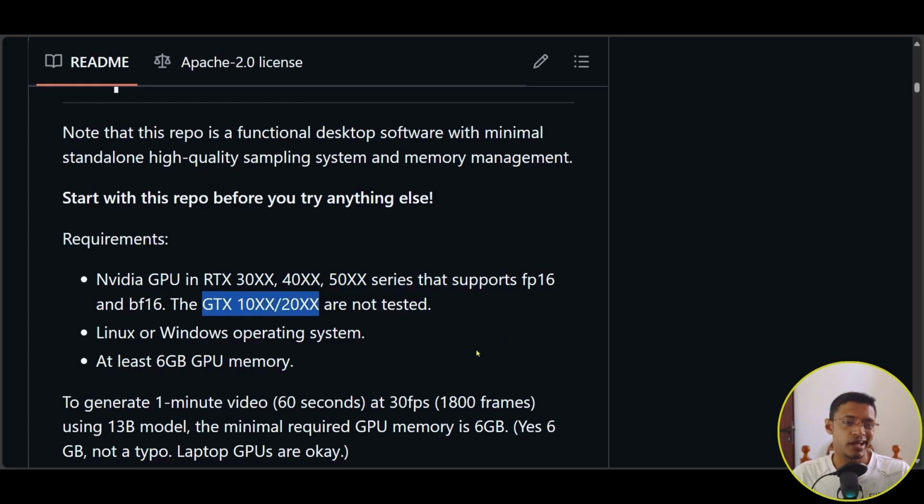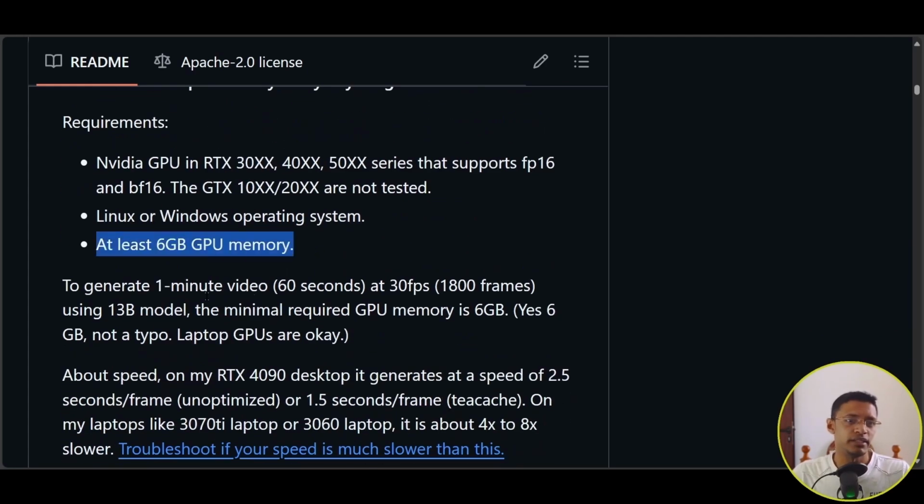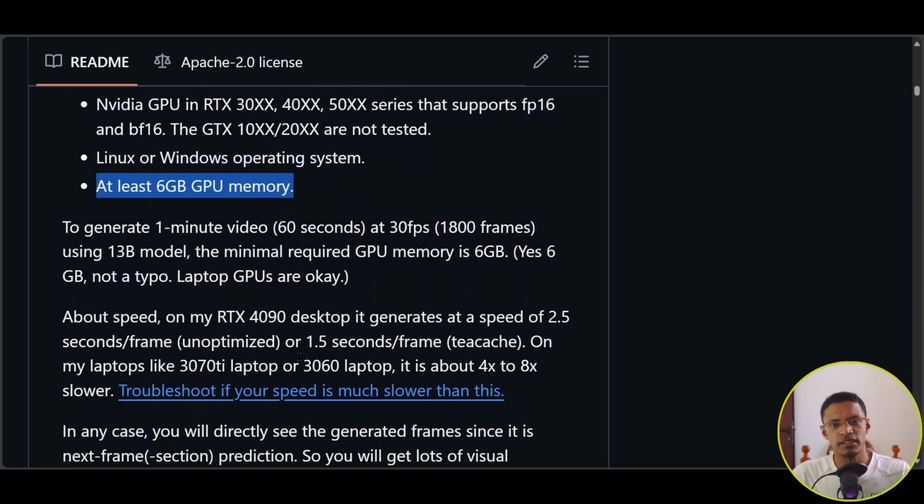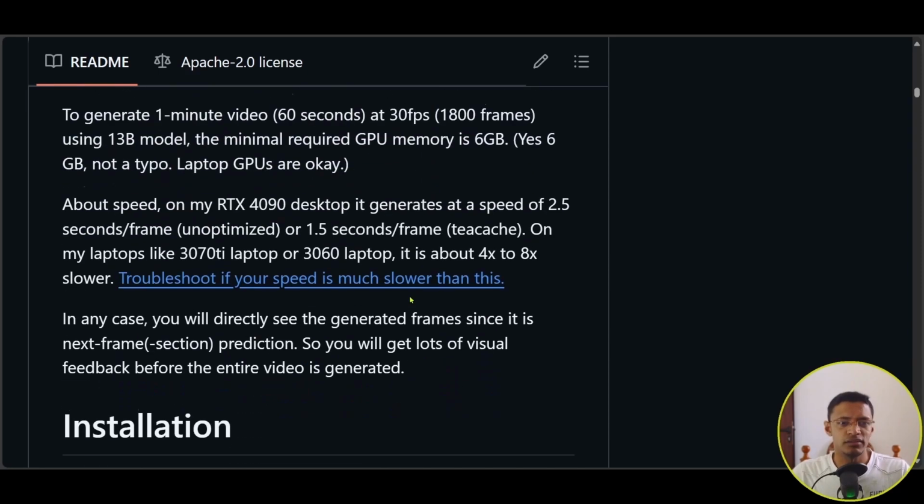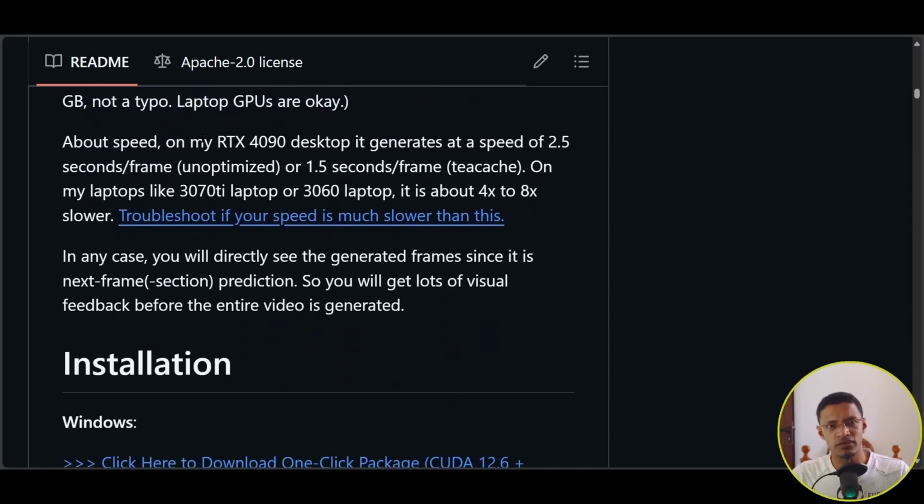If you have a 10 or 20 series GPU, then you will have to give it a try and see if it's actually going to work. You need a minimum of 6 GB GPU memory in order to use this. And they give you some metrics here that you can sort of refer and try to judge the speed that you will be getting. So they've tested on an RTX 4090 desktop GPU, and it's about 2.5 seconds per frame. Unoptimized is 1.5 seconds. And on laptop, it's 4x to 8x slower.